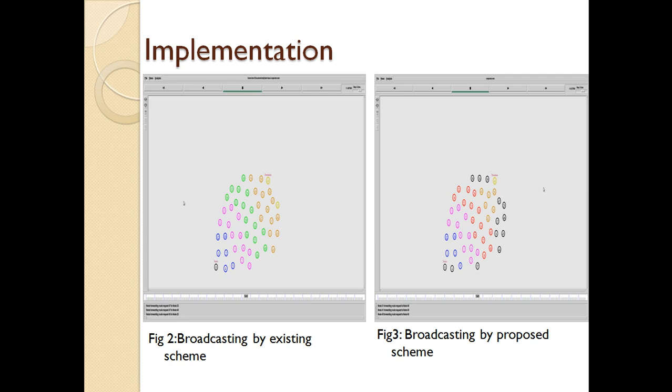whereas if the proposed scheme is used, then there has been a reduction of the nodes which are participating in the broadcasting steps. The black nodes which can be seen in figure 3 have been exempted from the broadcasting step. Thus the energy consumption has been reduced.